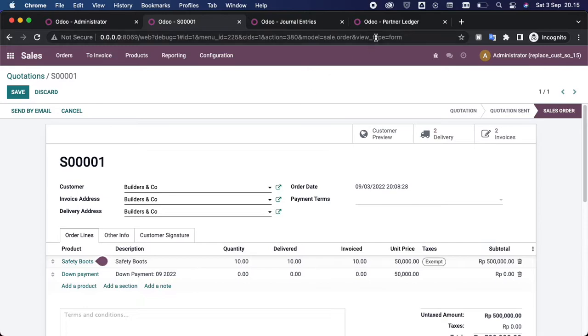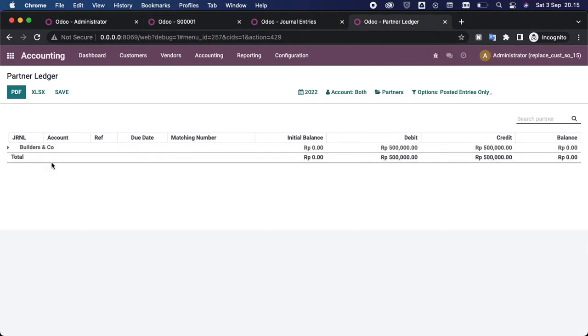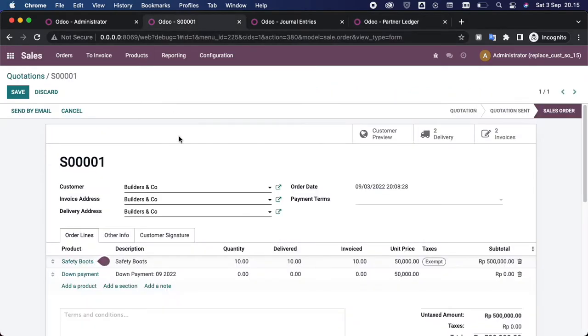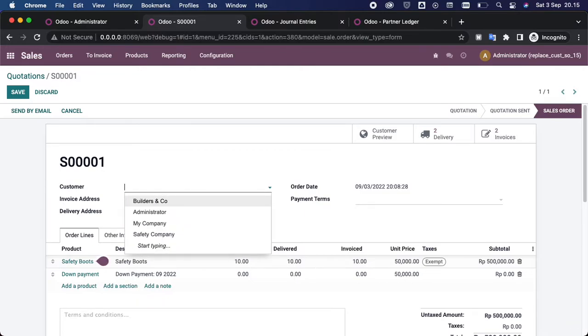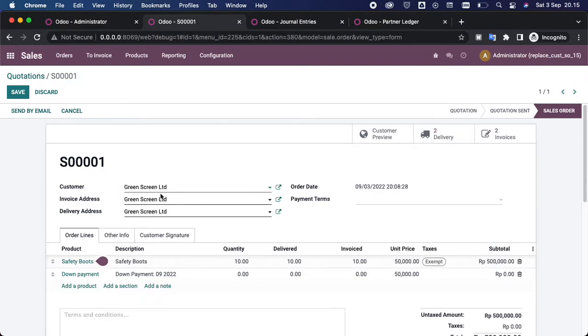And now before we begin, I would like to show you that this will also change the accounting records here. As we see here, we have a partner ledger with Builders and Co, and after this demonstration this will change to something else. So let's say we want to change this Builders and Co with another customer. Let's say we want to create a new customer with the name of Green Screen Limited, for example here. Now all of this will be changed, and once you're done, you can click save.